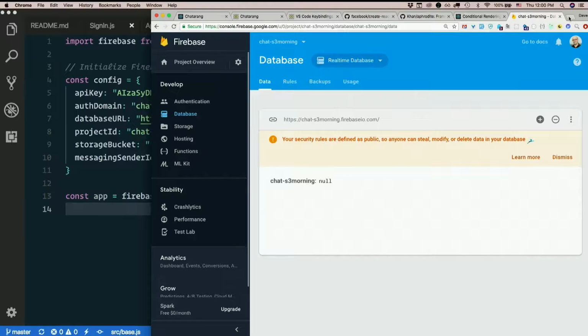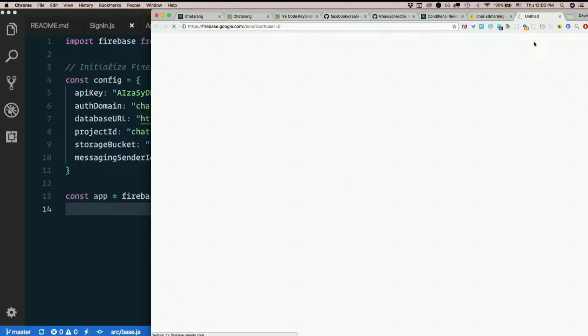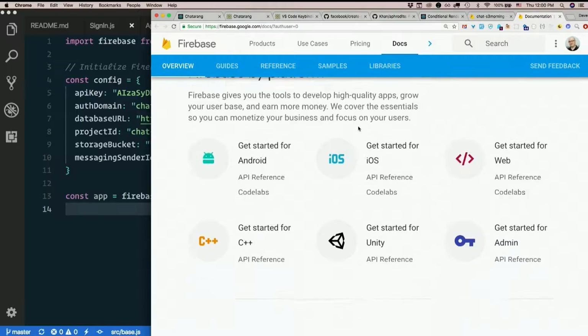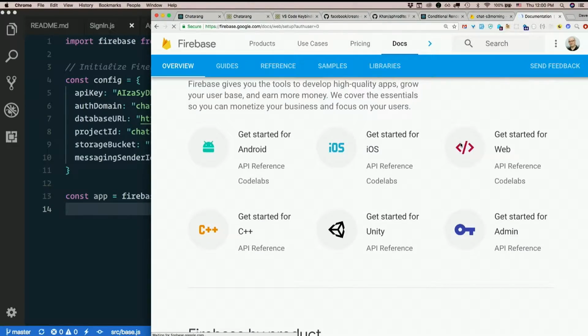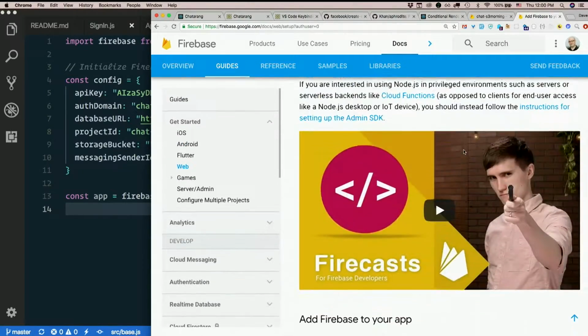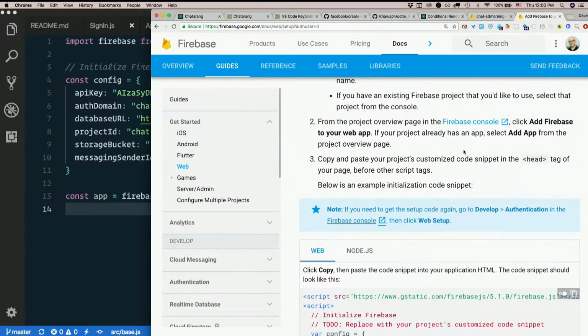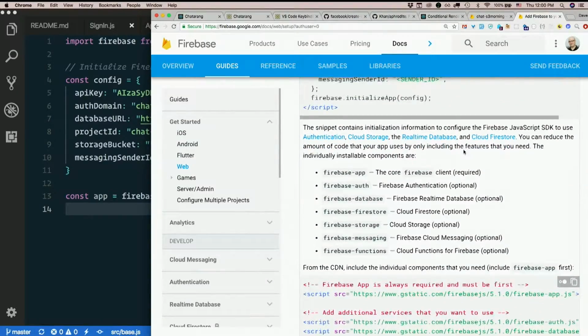And there is a whole... The docs are really good. They can tell you how to use Firebase for the web, adding Firebase to your app, using the official API and stuff.